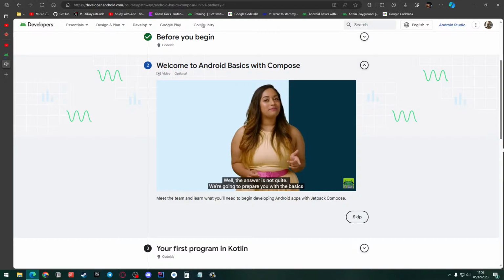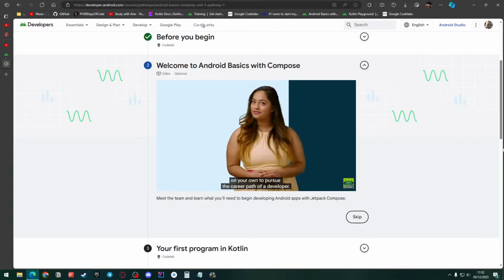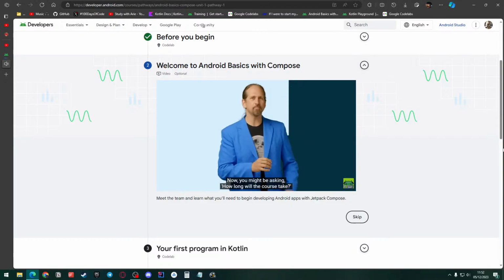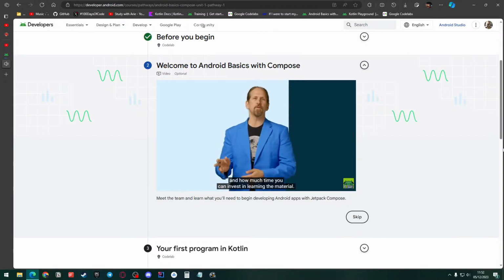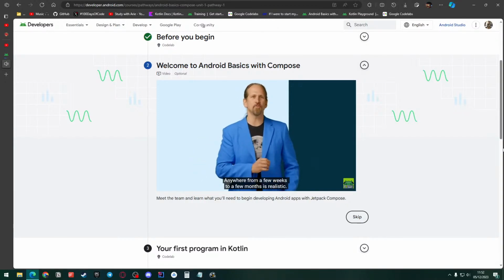We're going to prepare you with the basics, and there are more advanced classes you can take and more practice you should do on your own to pursue the career path of a developer. Now, you might be asking, how long will the course take? That really depends on how much you already know and how much time you can invest in learning the material. Anywhere from a few weeks to a few months is realistic.